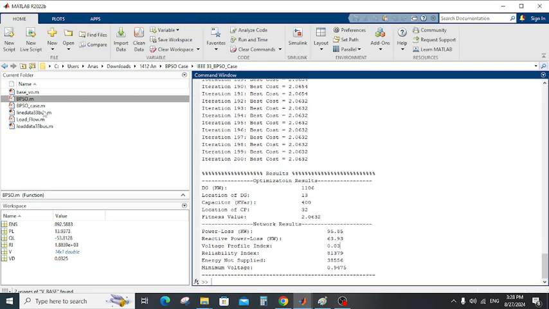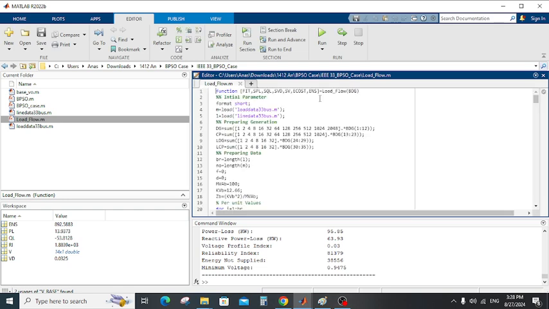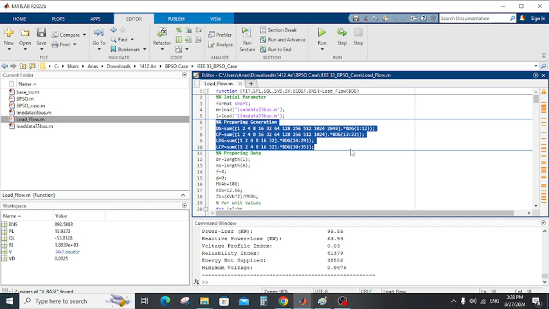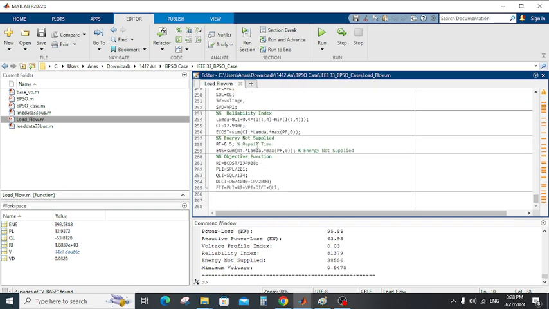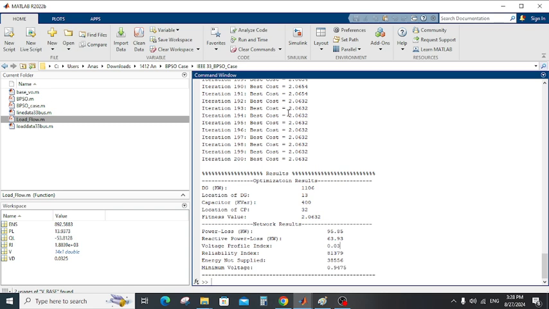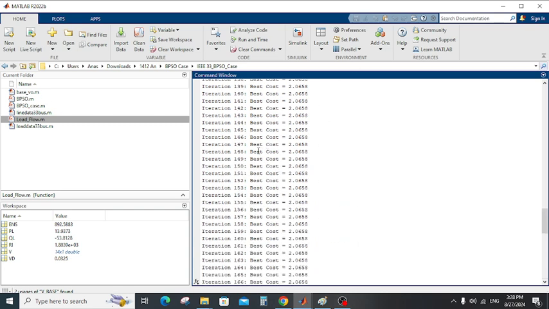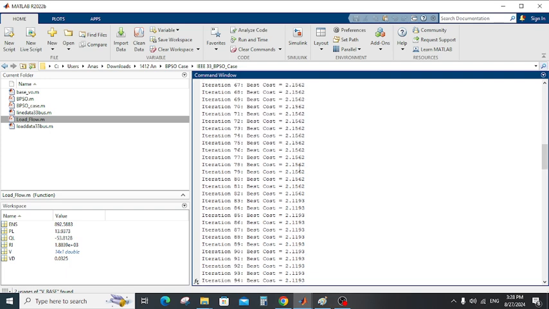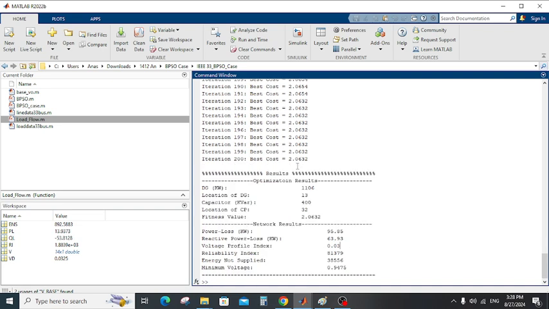This is the PSO, and the same thing, it is the load flow, with two things: the preparation generation, as you see here, and calculating the objective function for the load flow. And then we printed, after we ran it, we got it like this. This prints the best fitness value that the program gets in each iteration, and then we printed this result. It is the size of the distributed generator, the location, the capacitor and the location of the capacitor, and the fitness value that we got.